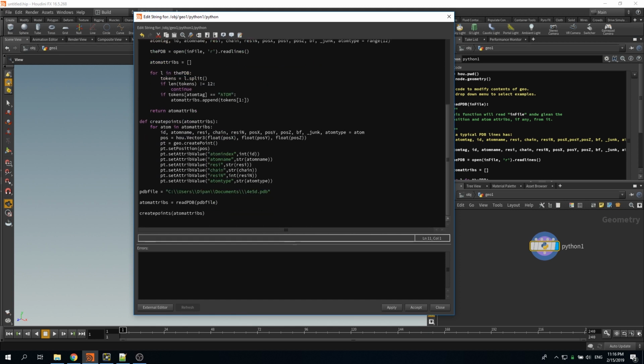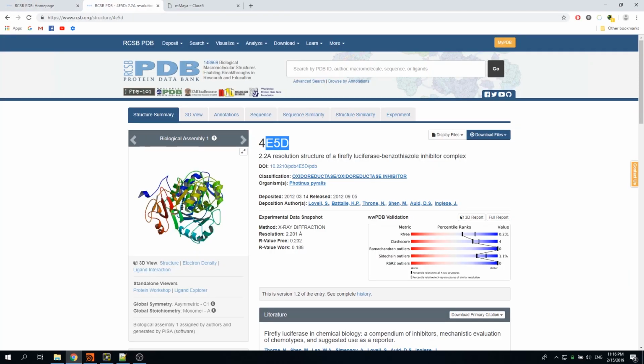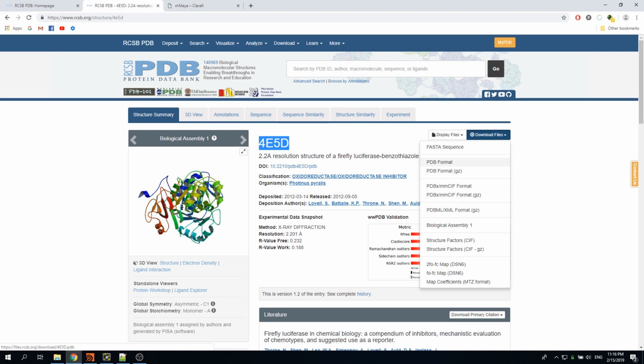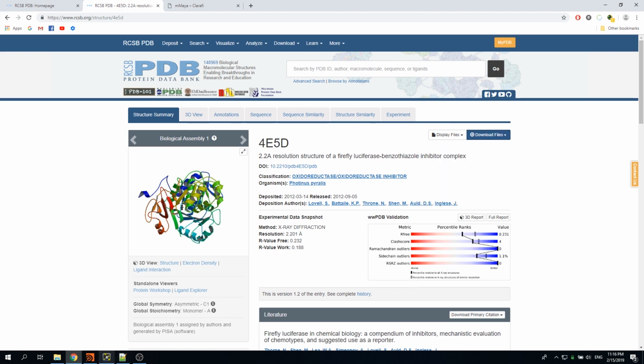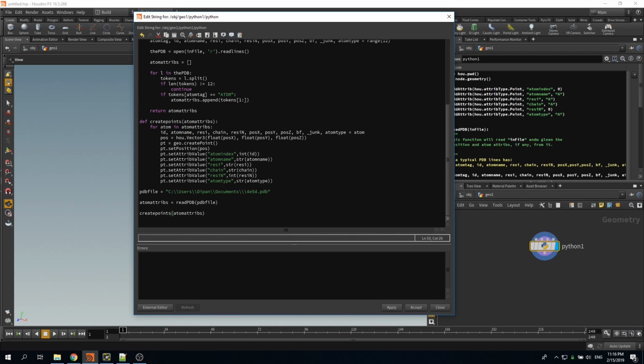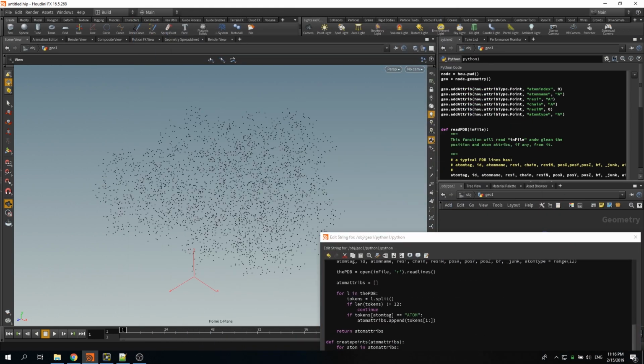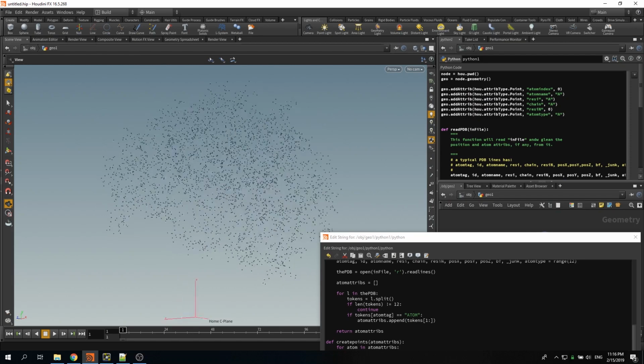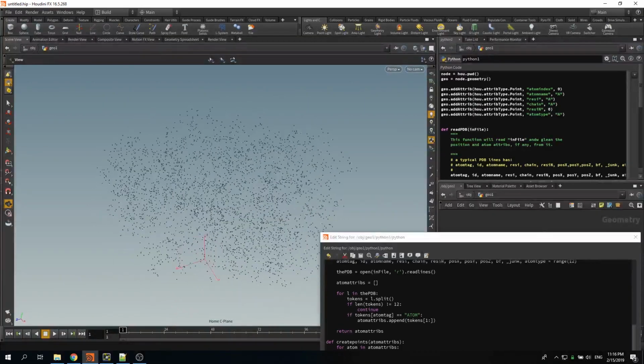And so here we have it. Now here we are reading in that PDB file that we just downloaded from the web. If you remember, this is the E5D, and if you just go PDB format, you can download it, and this is the file that we are referencing here. Now if I hit apply and go here, you will see that all of the points from that PDB file have come through.